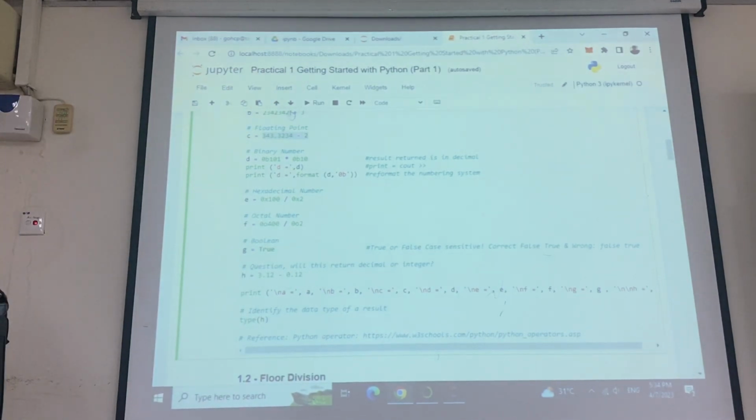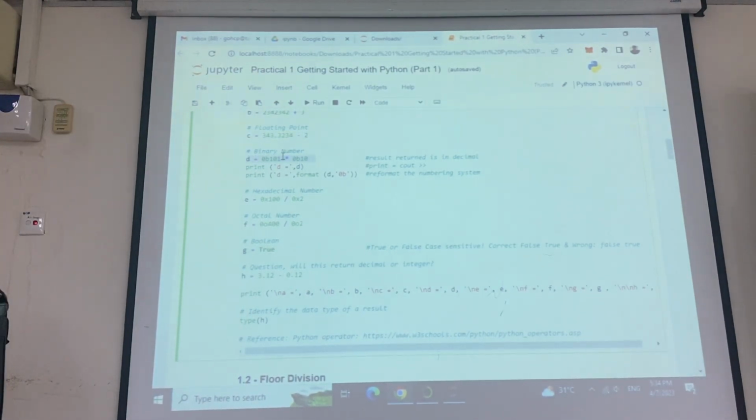So let's say now, if you perform some operations here, multiply this. By default, it will return you the answer in decimal, base 10. If you want to convert it back to binary, then you have to use this function, format, to change it back to the binary. Okay, so I will leave it to you to play around with this number, change this value later.